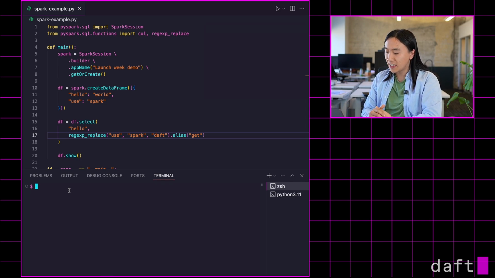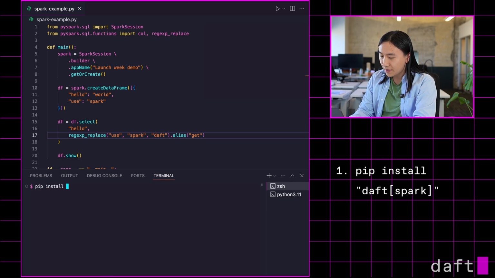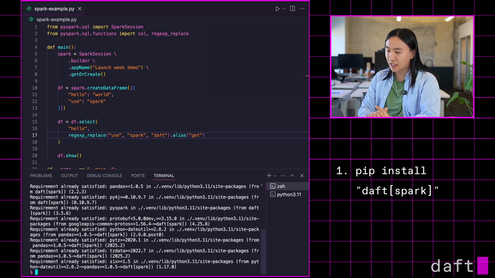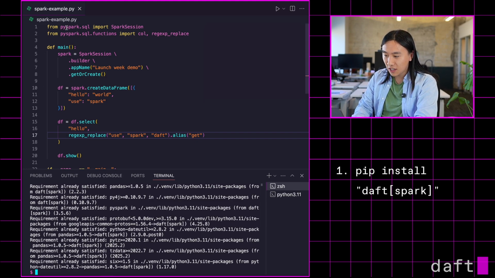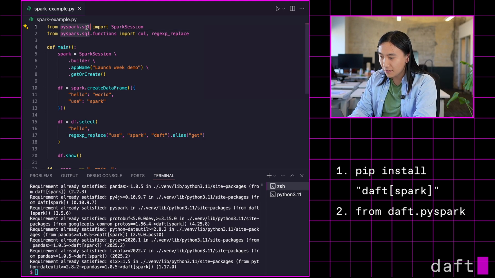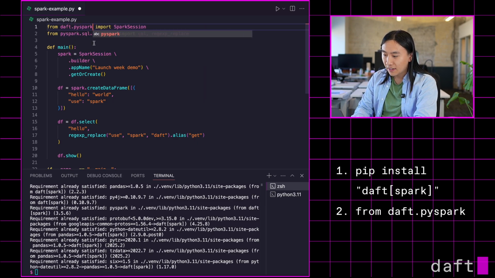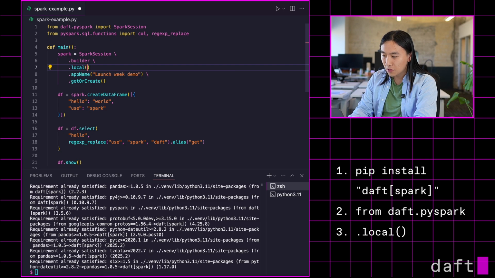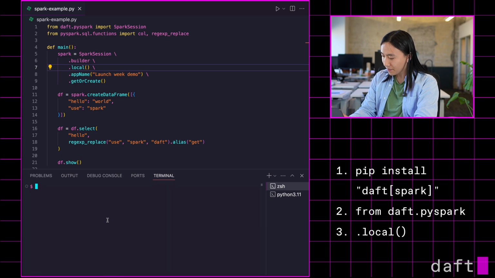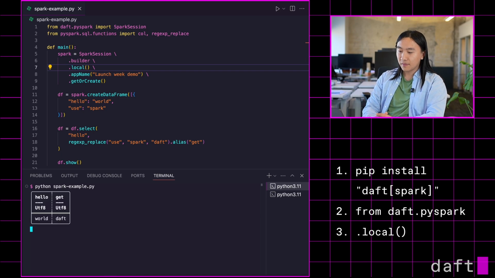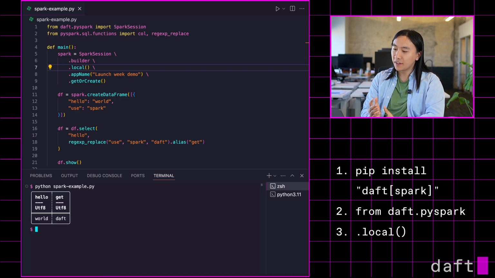Installing Daft is as easy as doing a pip install daft with the Spark feature. As you can see, I've already installed it. And then all you need to change in the code are two lines. The first one, instead of importing Spark session from PySpark, let's import it from Daft. And then let's add a .local to our Spark session builder to specify that we're running this locally. So now we can get to running it. And there you go. As you can see, we have a Spark query running locally using Daft.